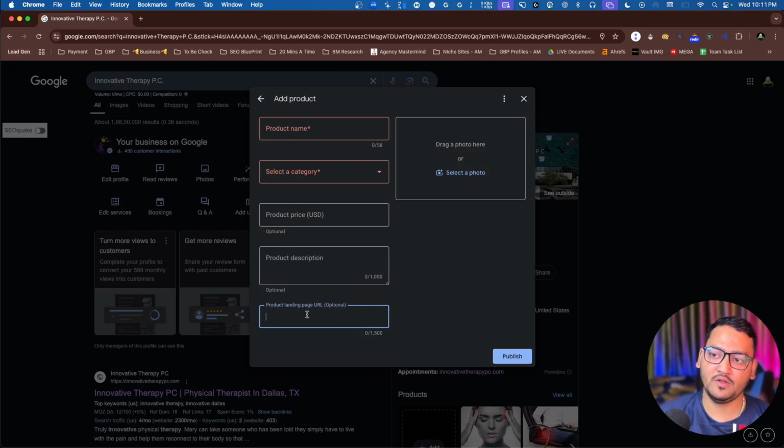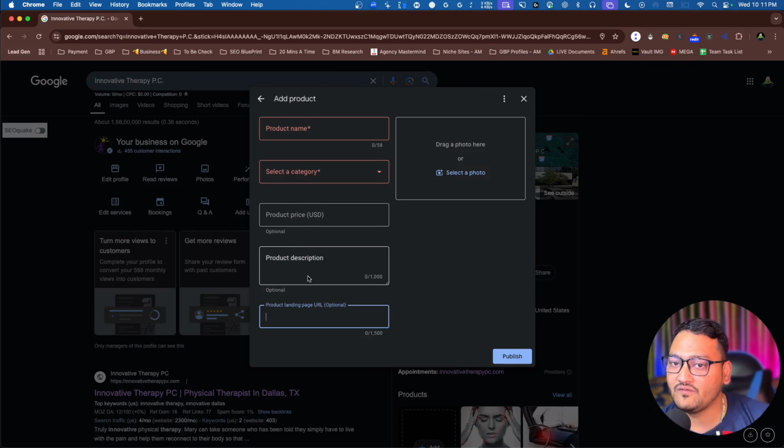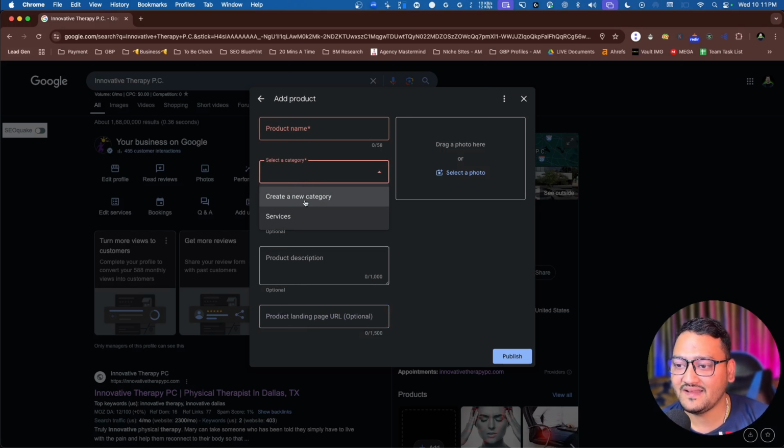So let's say you provide physical therapy, or back pain relief, or head pain relief, all the services related to physical therapy. You need to have pages for all these services on your website, and you can link here how you can categorize the services.